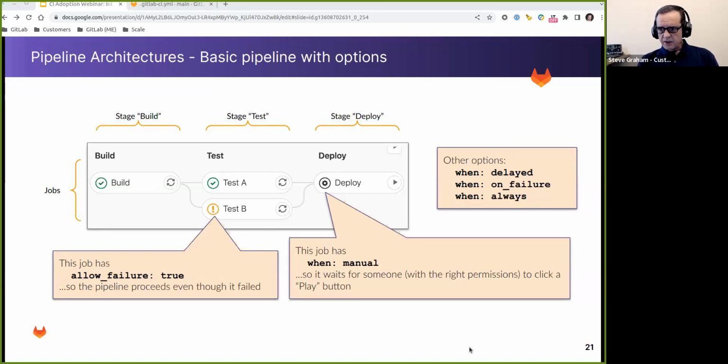The important thing to realize about this is a few different things. This particular job right here, this test B, has an exclamation point. The reason why is because this job has allow failure set to true in the job definition itself. And as a result, it can fail without stopping the pipeline. So it doesn't give you the error message that would be there if allow failure equals false. It just gives you a way to see the test results without having to fail the pipeline for whatever reason you need to.